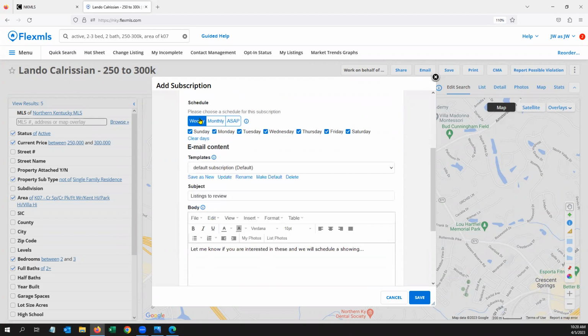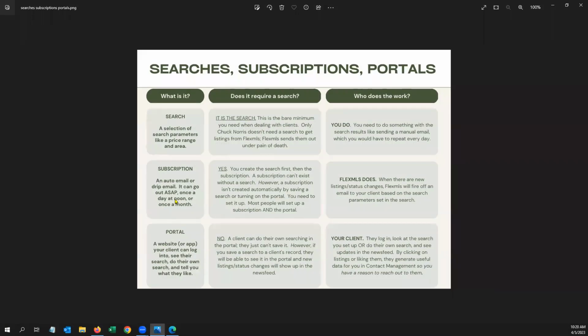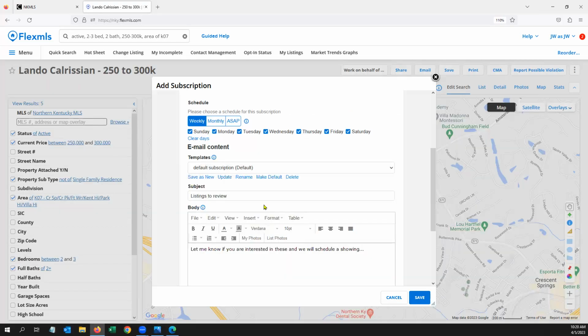Now we go down to schedule: weekly, monthly, ASAP. This is what I talked about on the original screen. ASAP is usually about 2 to 5 minutes for price changes and status changes. New listings are about 10 to 15. And then monthly would be once a month, again, for where your client purchases something. Switch it to monthly, and we'll actually go into a subscription later on to see how to do that. And ASAP is as soon as possible.